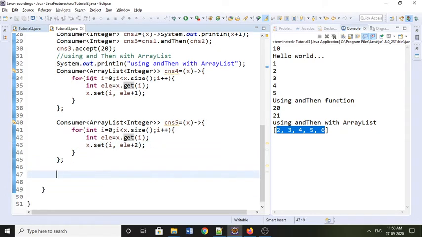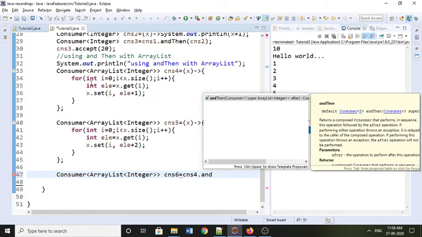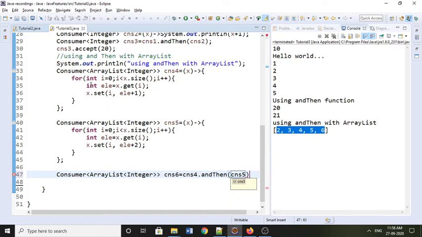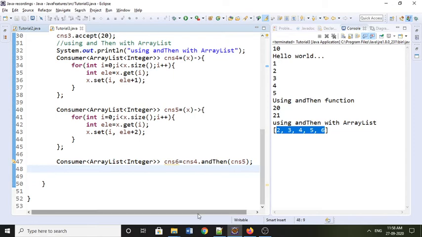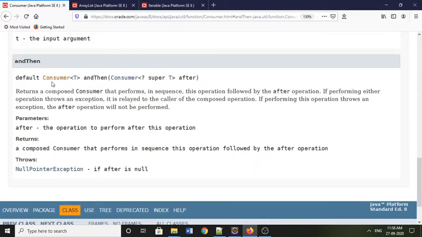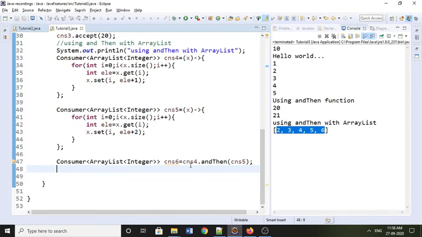So now what I'm going to do is Consumer ArrayList Integer CNS6 is equal to CNS4 dot andThen CNS5. Okay. So now I got the consumer, right? And andThen is going to return you a consumer, consumer of type T. Here type T means it's an array list which holds integer elements. Okay. So now I got the consumer which returns a composed consumer. That means now it is going to apply the operations in sequence, right?